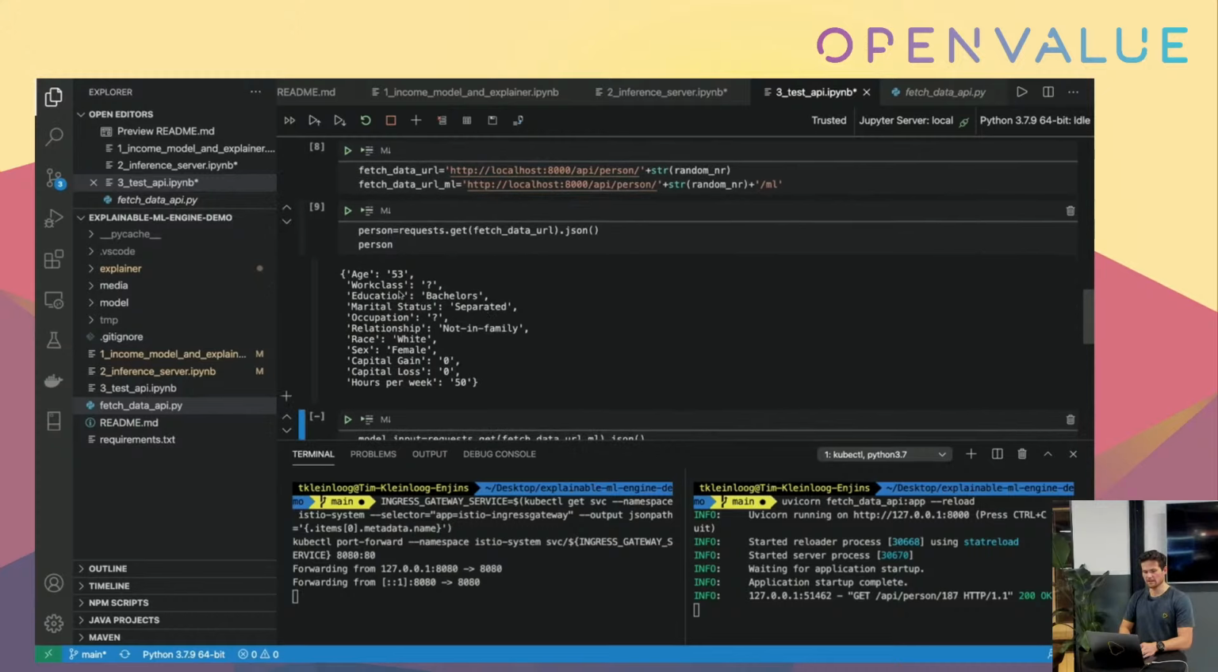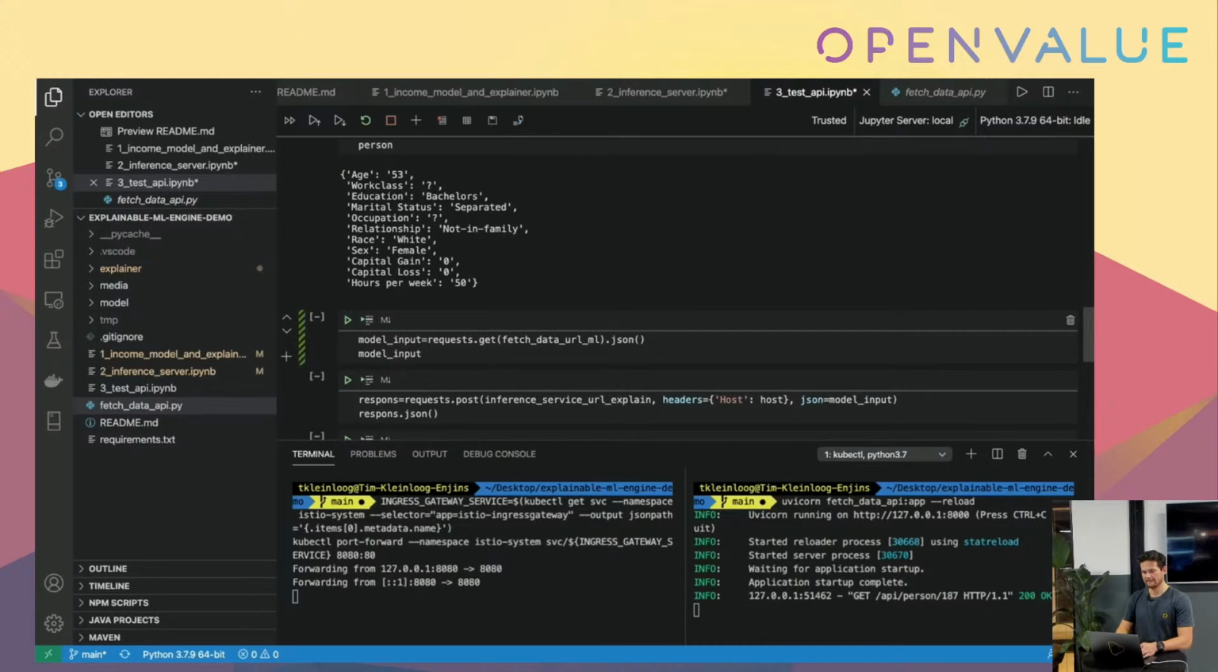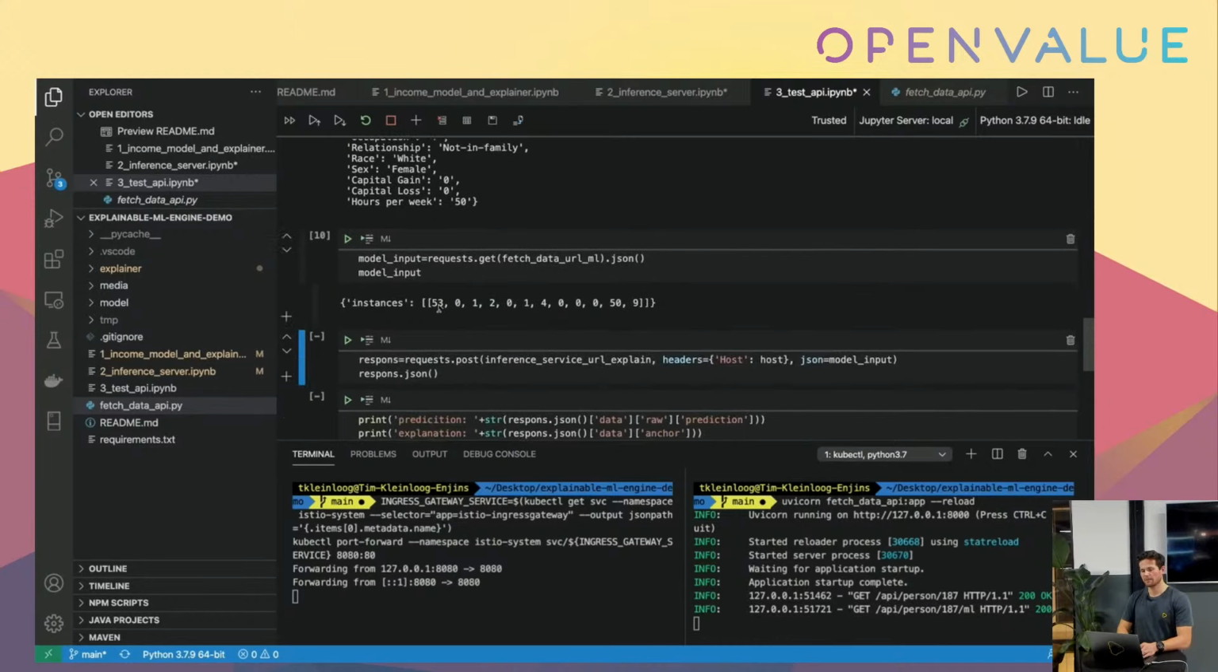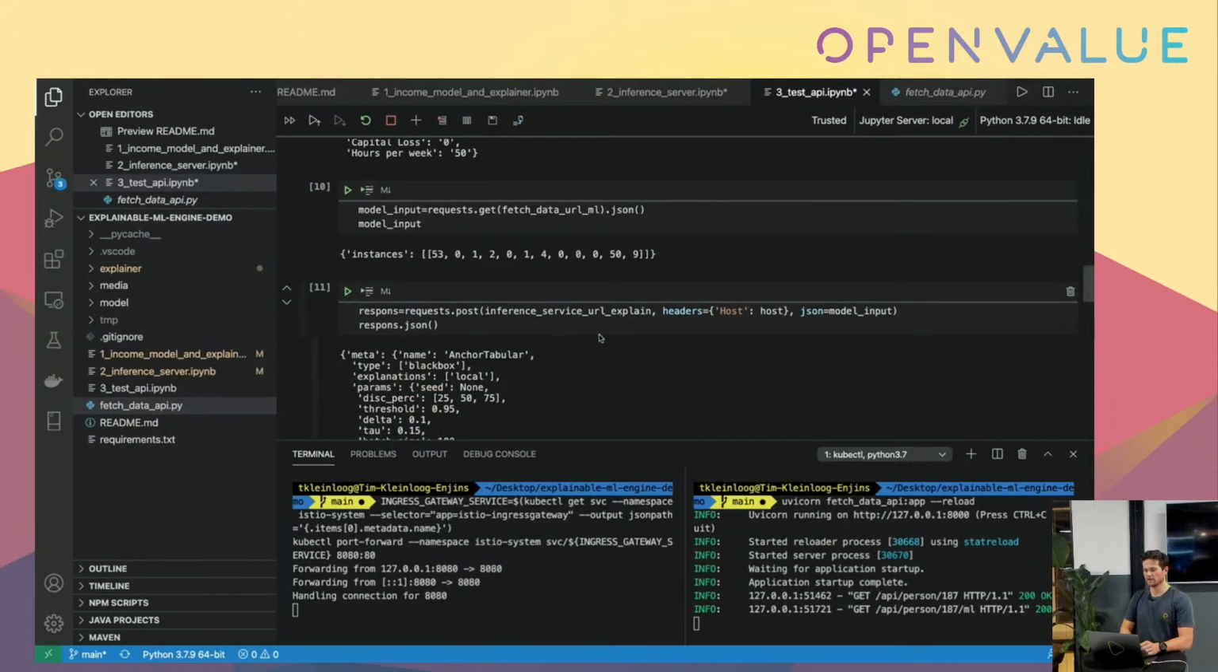So in this case, I have a person with the age of 53, an unknown working class. It's a white female, and somewhat more information. And in order to send it to my model, I'm going to transform it to an API specification for machine learning that TensorFlow developed, which we're using, and make a request. And I do this on the explanation endpoint, so that's also good.